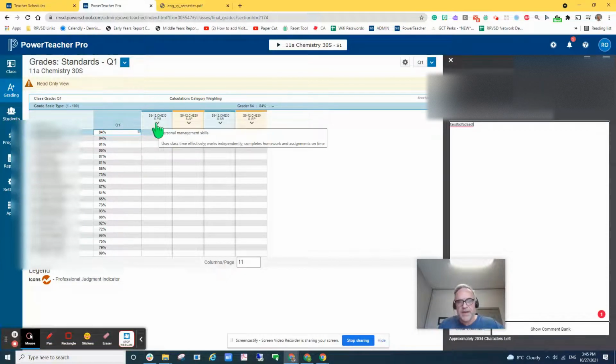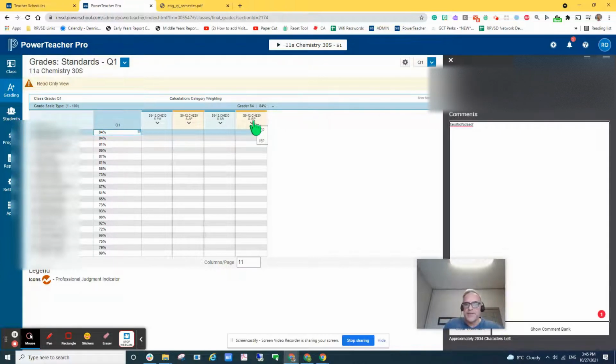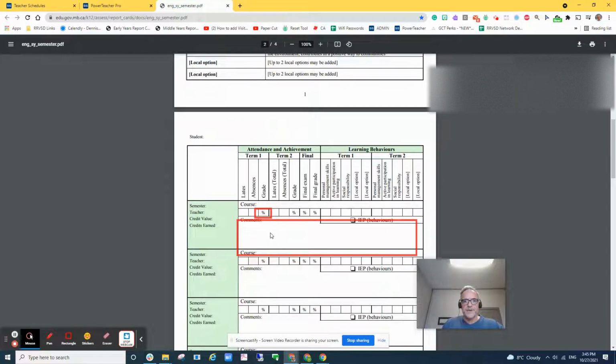These are the learning behaviors. So this is personal management skills, and then active participation in learning. This one happens to be social responsibility, and there's an IEP there. So let's take a look where those are located on the report card. So quickly zip up here. We talked about comments. I'm just going to clear those out so you can get a sense of where everything is here.